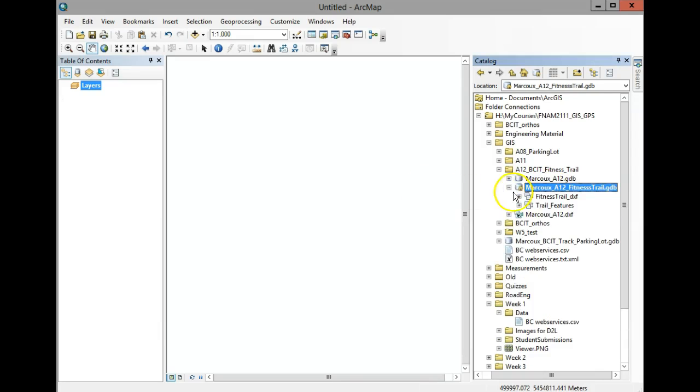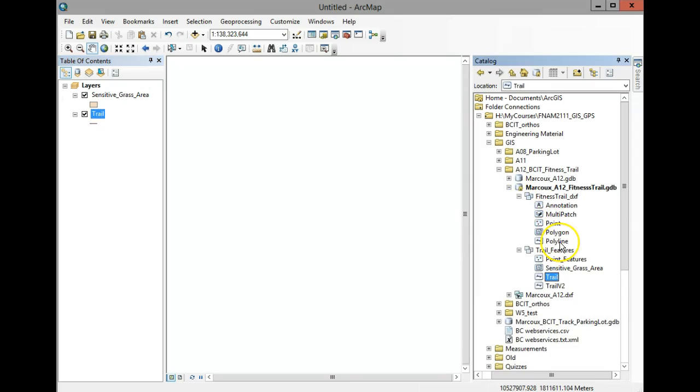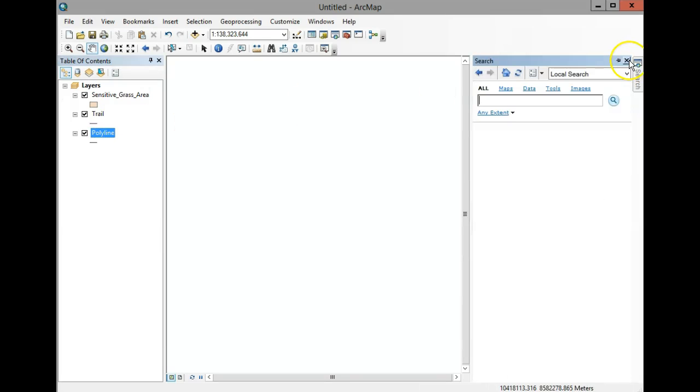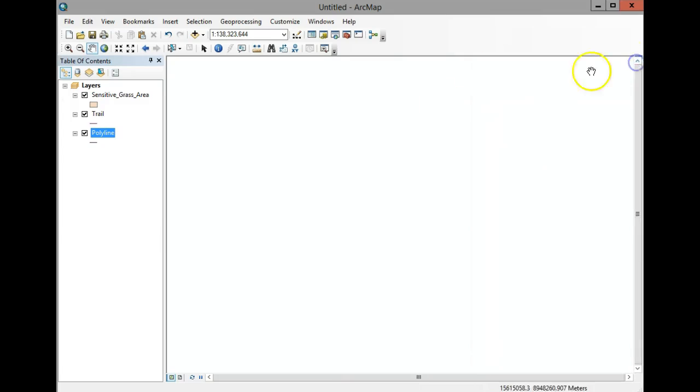Okay, so first what I'm going to do here is I'm going to add sensitive grass area, which notice is polygon, but it doesn't contain anything at this point. I'm going to add my trail data, and I'm going to also add a polyline coming out of the DXF here. Okay, let me just close that.